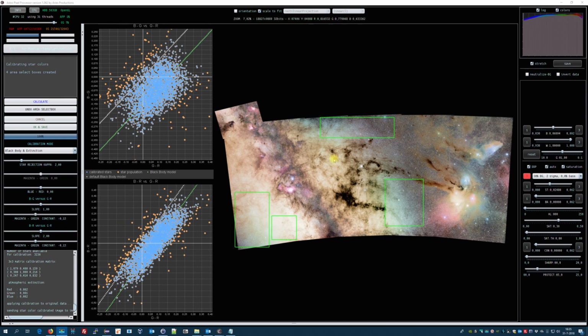The next step in our calibration of the star colors is to adjust the slope values of both graphs. So this slope value indicates the slope of our green line in this graph, and this slope value indicates this slope. This graph has a higher slope than this graph usually.